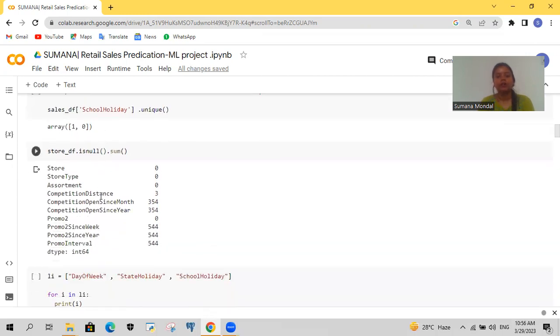Now we check whether null values are present in the store data frame or not. For that we used store df dot isnull dot sum, and we get that the competition distance column has 3 null values. Competition open since month and competition open since year also have 354 null values. Promo2 since week, promo2 since year, and promo interval also have 544 null values.